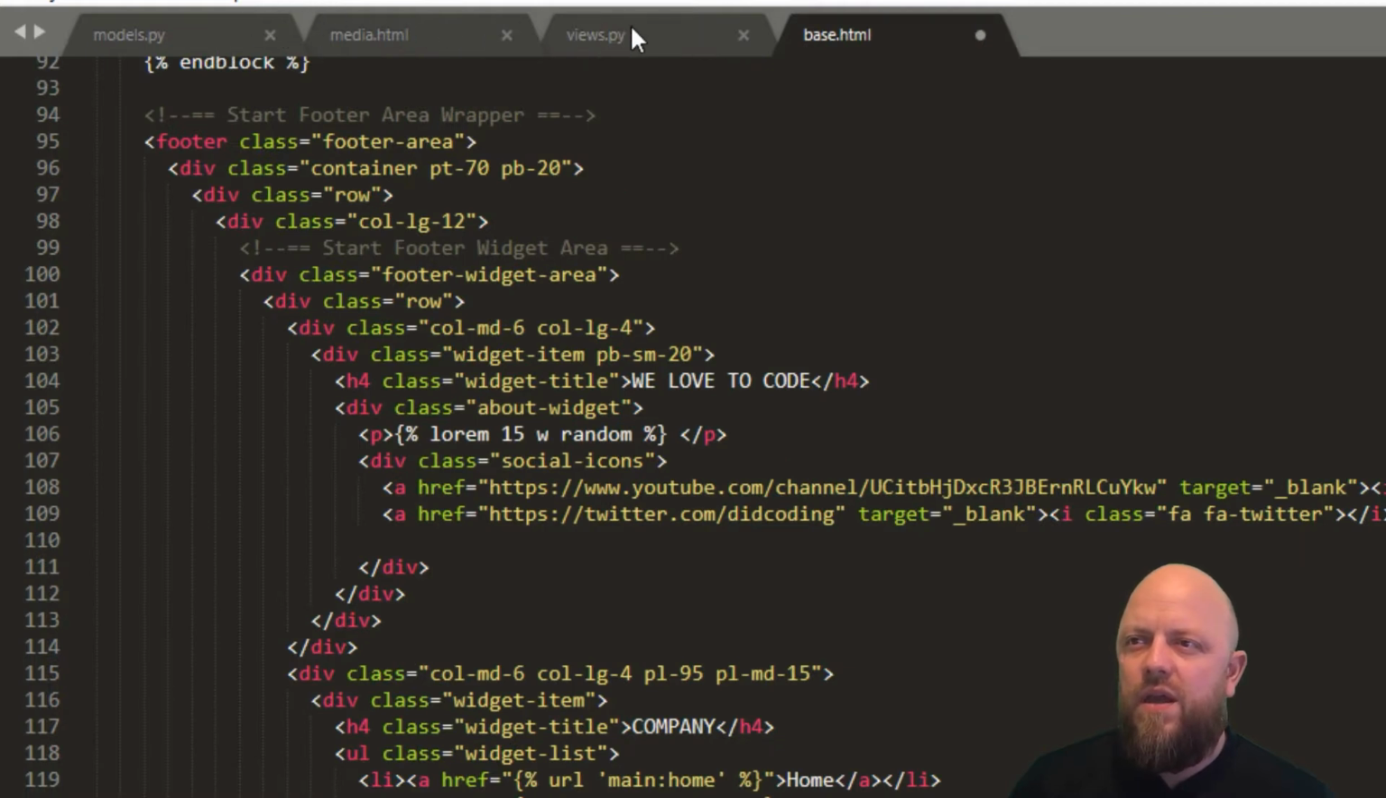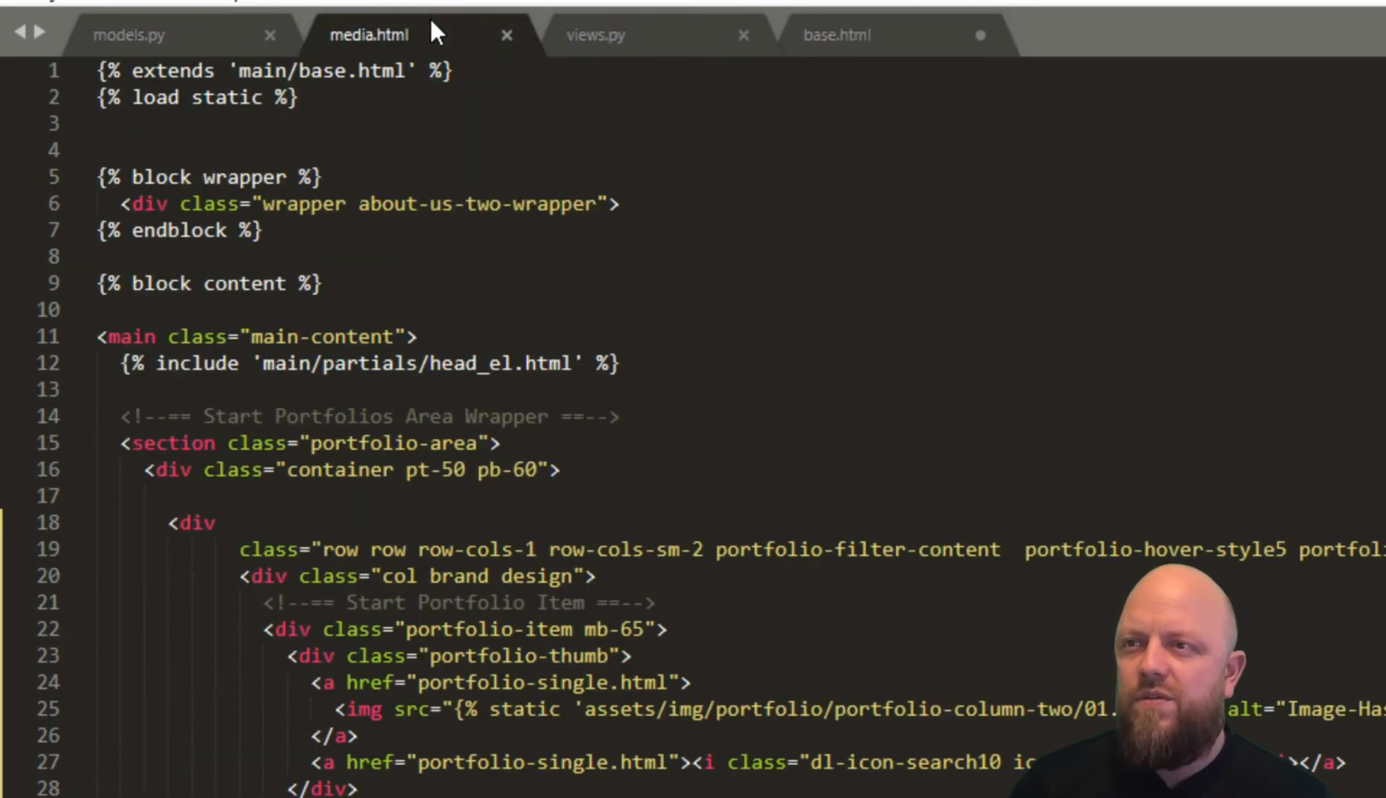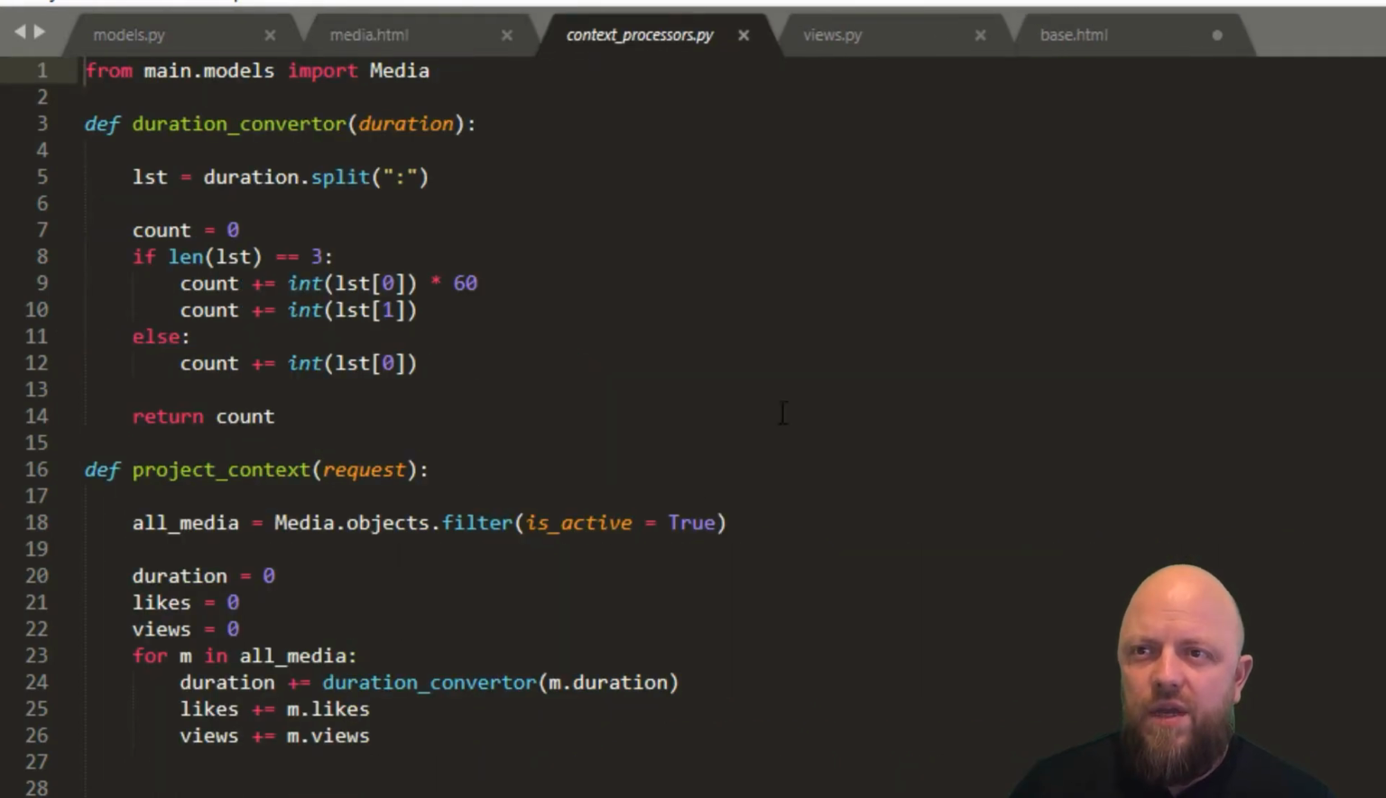Jobs, views, no, so sorry, media. That's all I had to do, I believe. Context processor, let's go through that quickly and then we'll go through media. So in the context processor, here we go. So we've got the duration conversion.